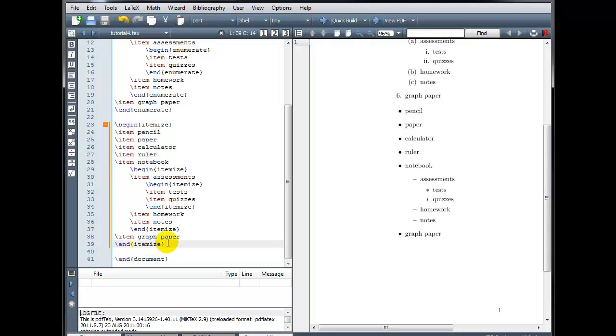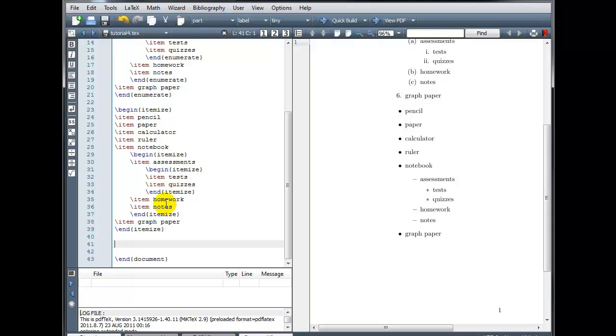For example, let's make a short list of some mathematical properties. Let's start with a numbered list. So slash begin enumerate, and my first item will be the commutative property of addition. So I need to go into math mode. And I have A plus B equals B plus A.